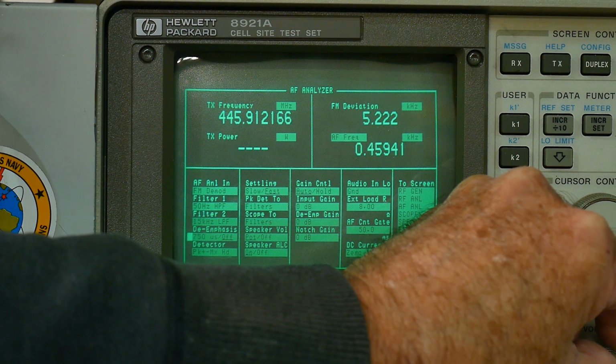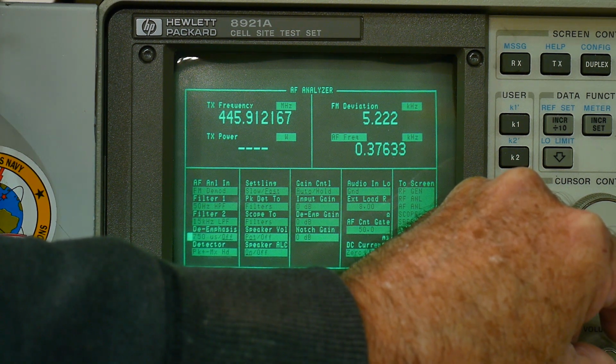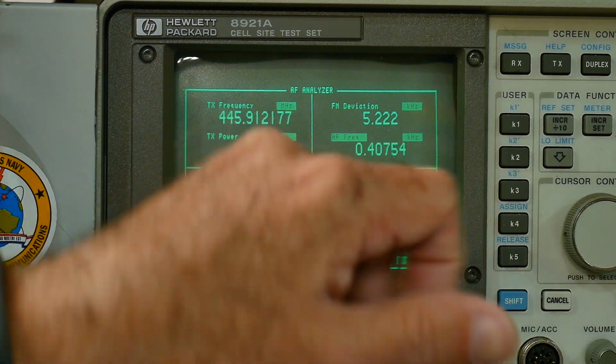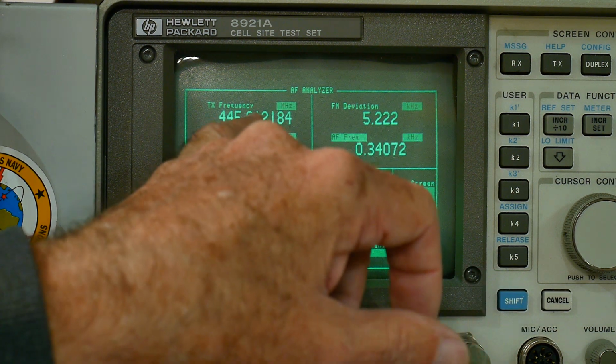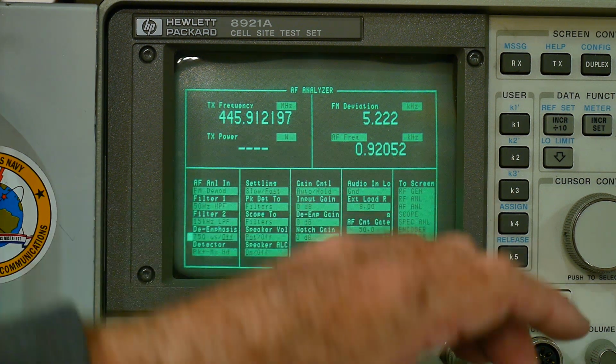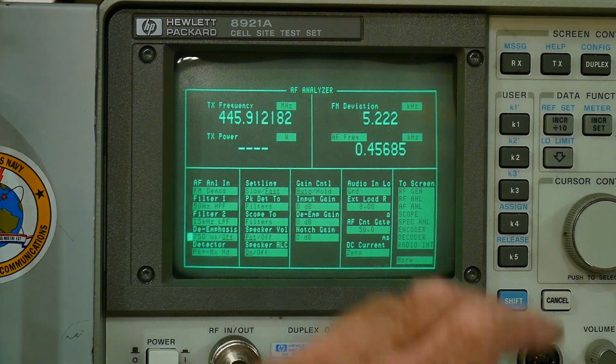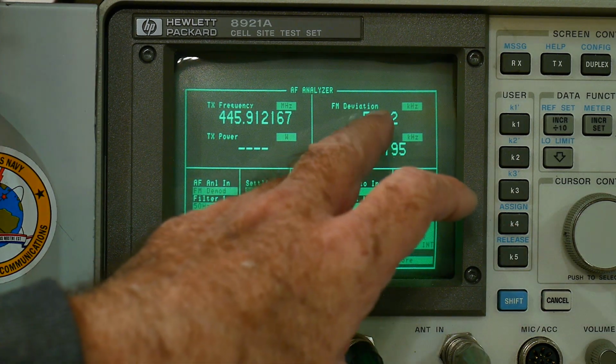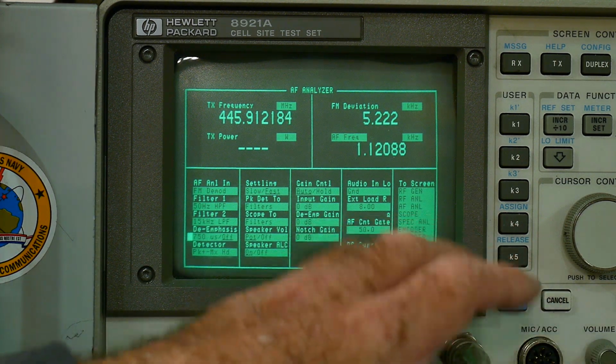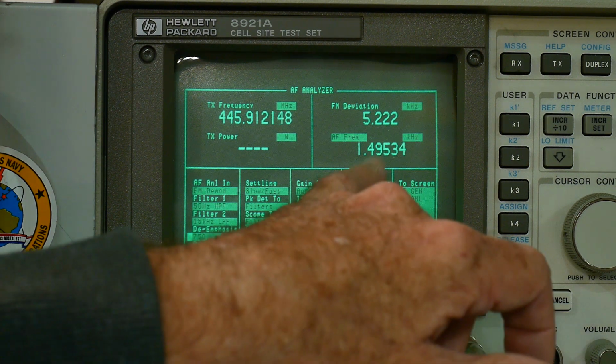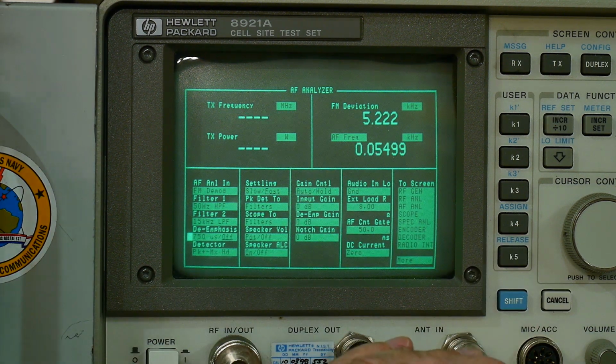And I can hear myself. So it seems to be transmitting. It's a little bit off in frequency. Should be 9125, I think. But otherwise, deviation of 5 kilohertz. And I'm whistling a 1.5 kilohertz tone, I guess. So you can see that it is working.